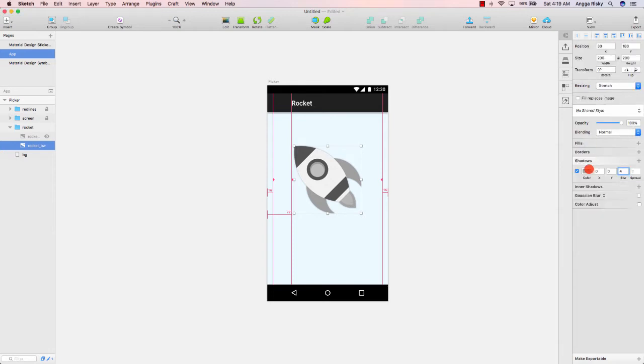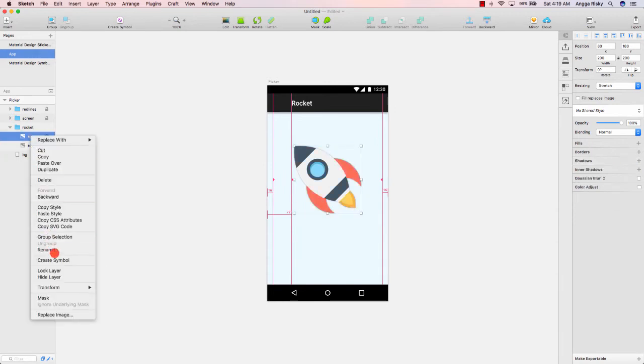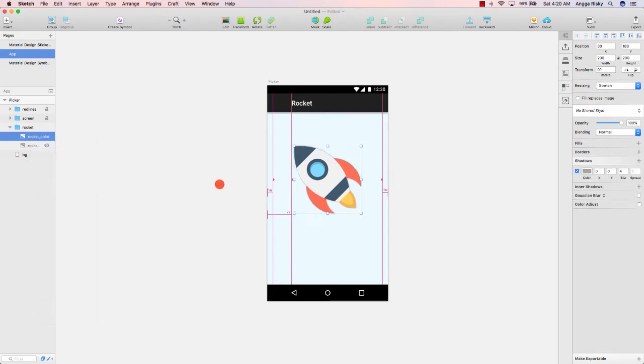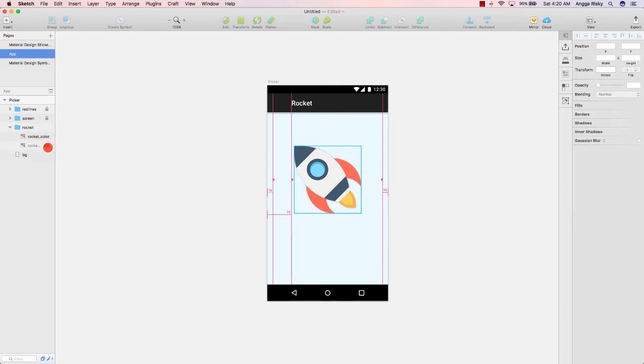But I think the shadow is not good. We can copy the style and paste. Where is paste? Okay, and you can see the shadow like this.